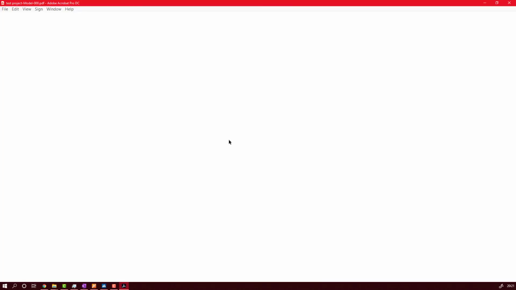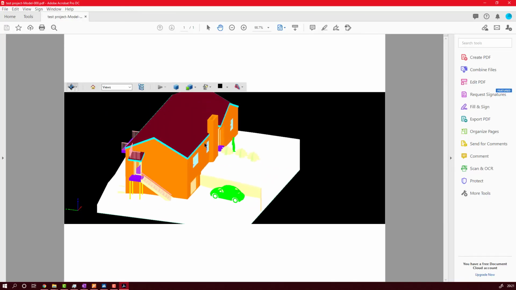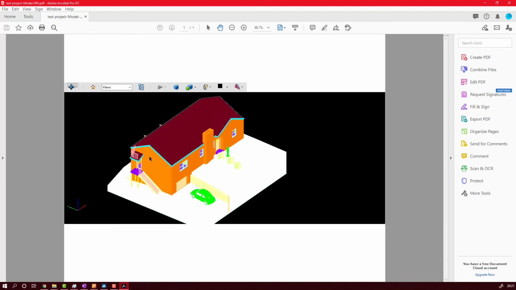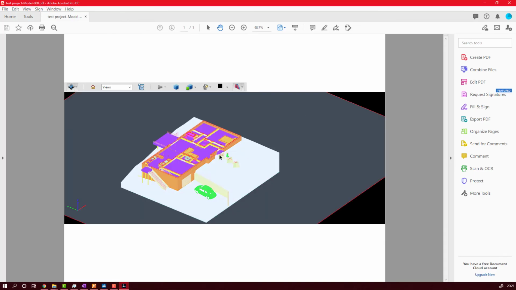Now I will open the 3D PDF and having the file in 3D PDF, you can do a lot of cool stuff.